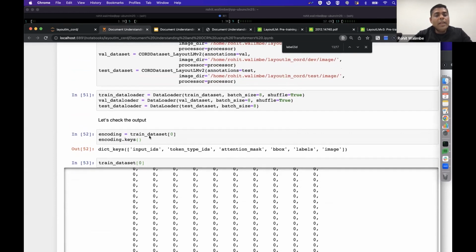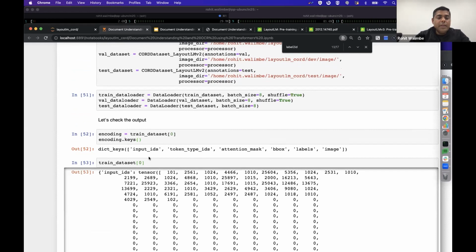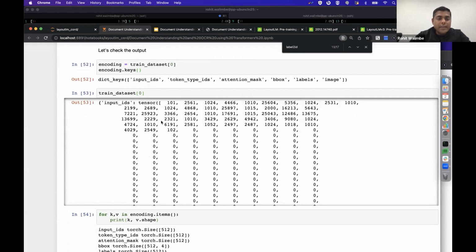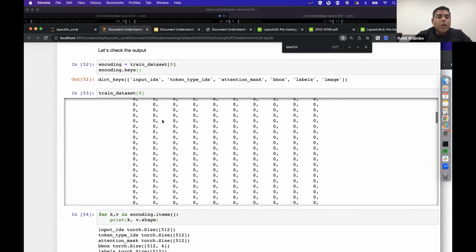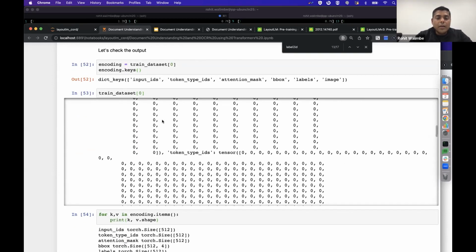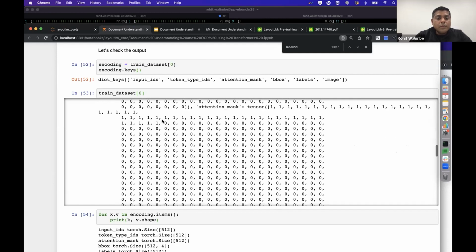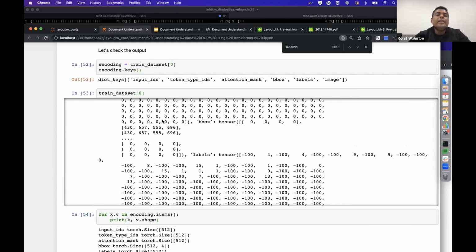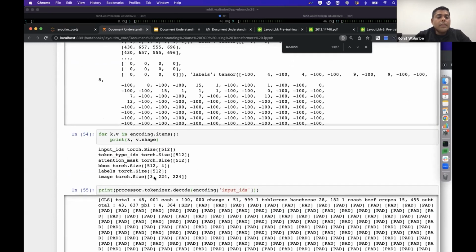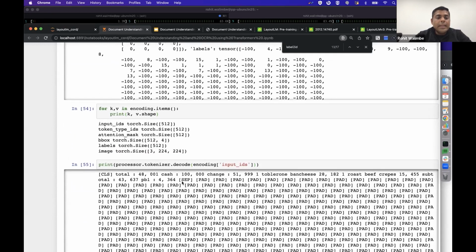we only have these keys of the encoding: input IDs, token type IDs, attention masks, then we have bounding box, labels, and images. And just the way we had looked at the train dataset, here also it is exactly the same. It's just that now we are not dealing with non-normalized boxes. So all that will get taken care of inside the modeling stage. The sizes, again, are the same sizes for the training data.